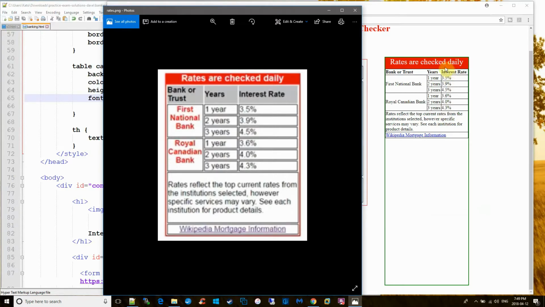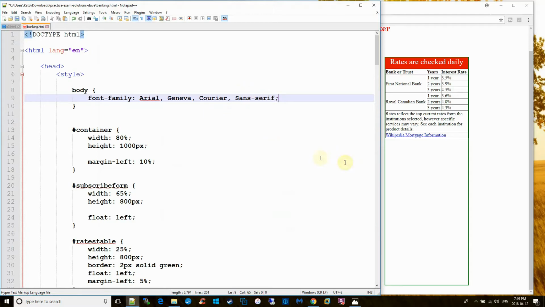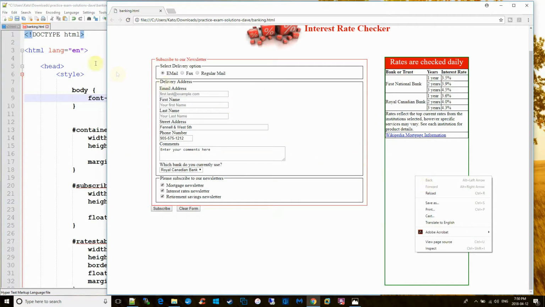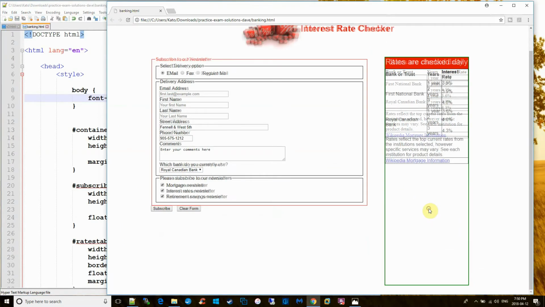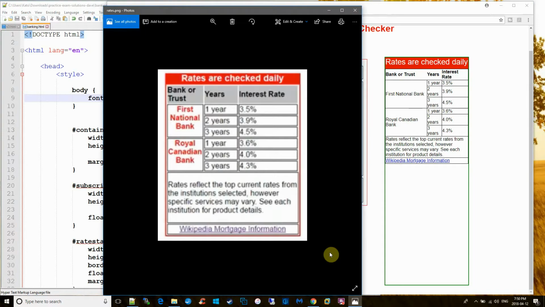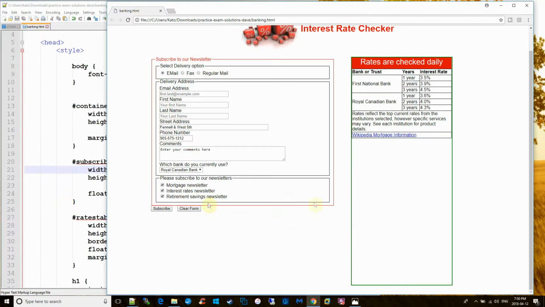The font on mine's not quite the same. This is Arial font on the model, so we'll go up and put an Arial font in. I'm putting in Arial first, and we'll have a look at that after I save. And it looks pretty good. It's just a little bit wide, not quite the same. I need to make my table just a little bit wider. So I'll make the green container a little bit wider. So things are a little bit better.